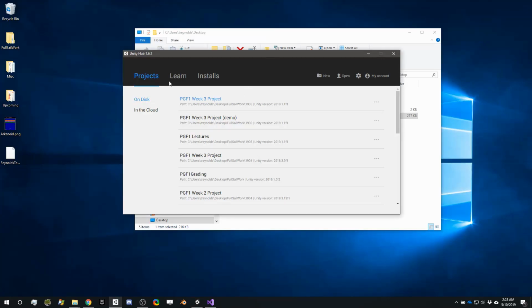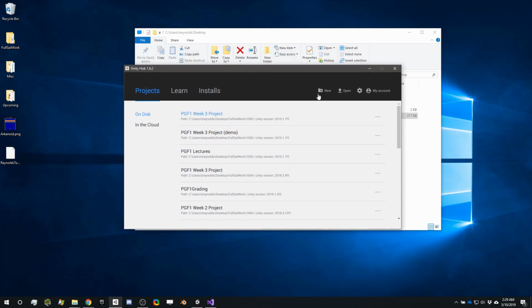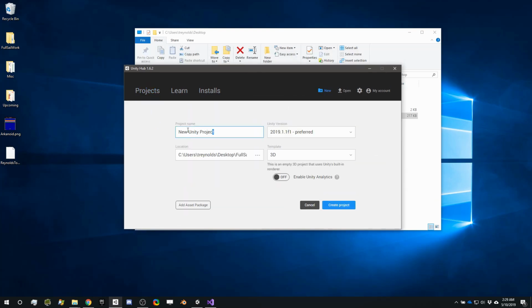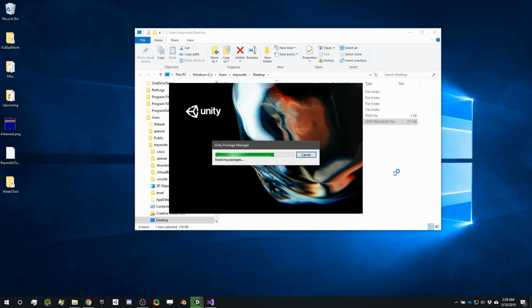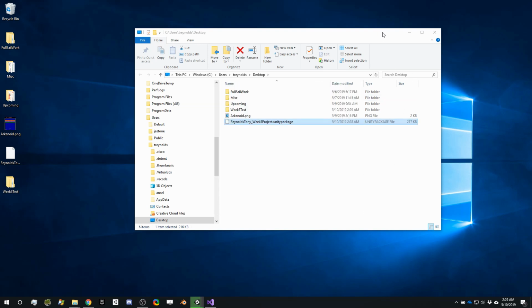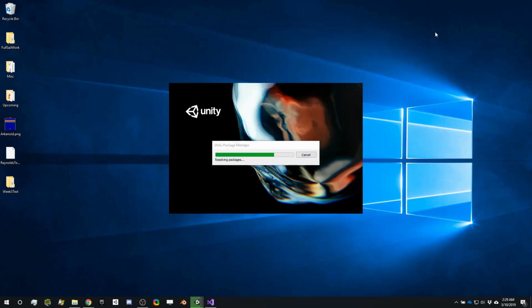So that's all good. And now over here in my launcher, I'm going to create a new project, and this is going to be named Week 3 Test. Now, just like my asset package over here, I'm going to put this on my desktop. Try to keep the same settings as before, same version of Unity, 3D, no analytics, no packages, and create. Now, Unity is going to take a minute to generate that specific item.